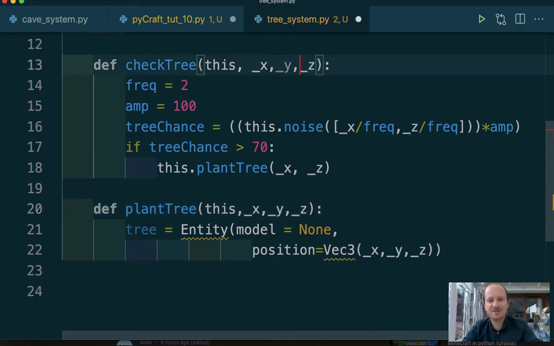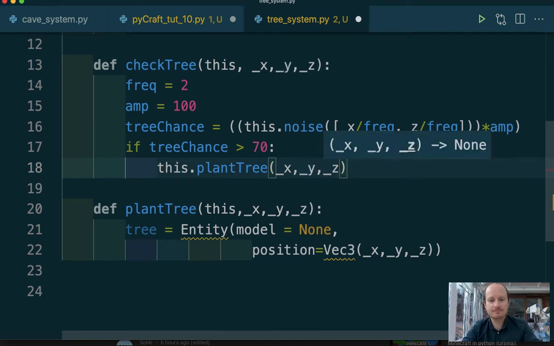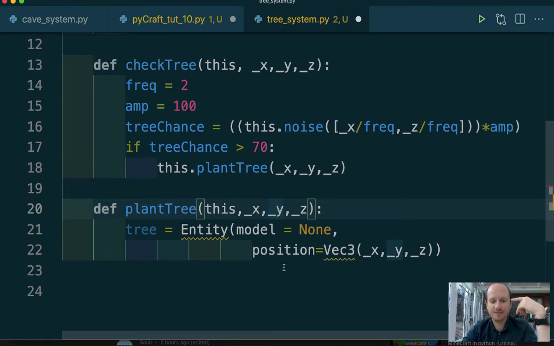I'll use the underscore y here, and it's going to pass that into plant tree. Okay, so it just takes that underscore y and passes it straight through to plant tree, and I've already made that there. So its position is at the height of the terrain, and maybe you can move that up a little bit. But there we go, we've got the position. Right, that's all I think we need to do there.